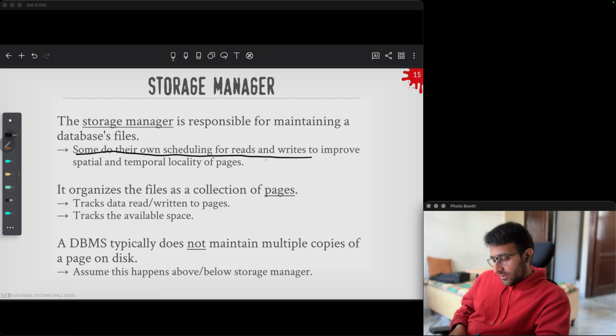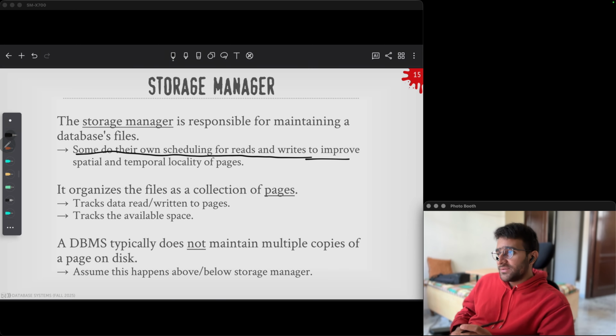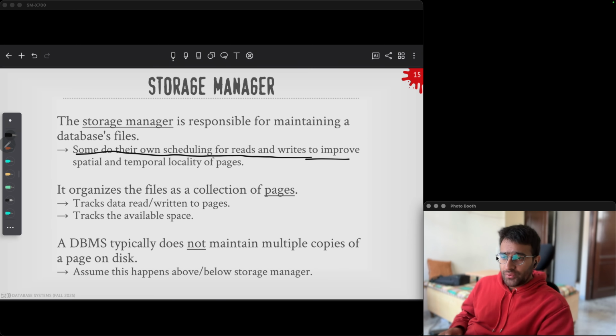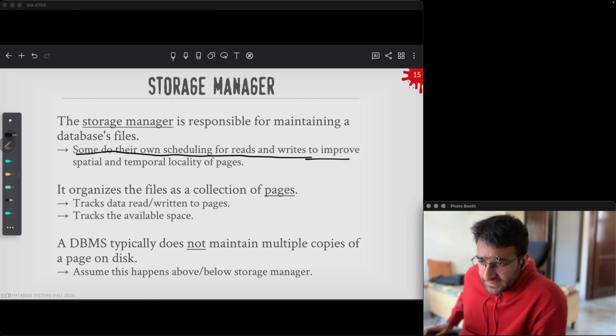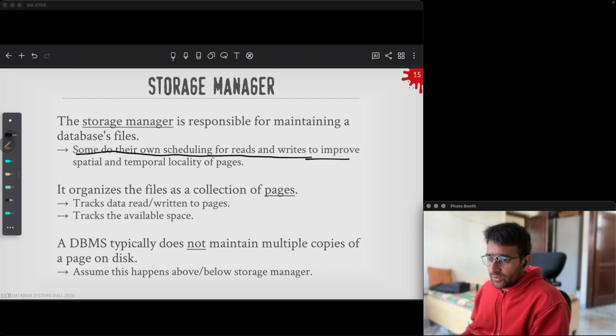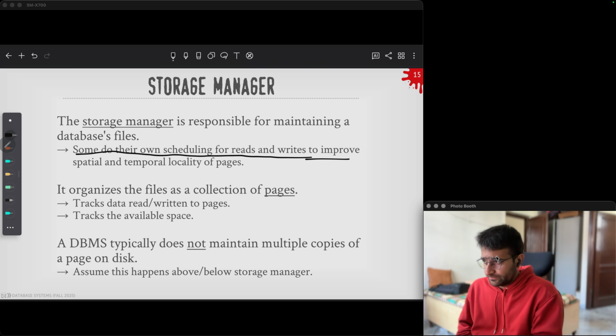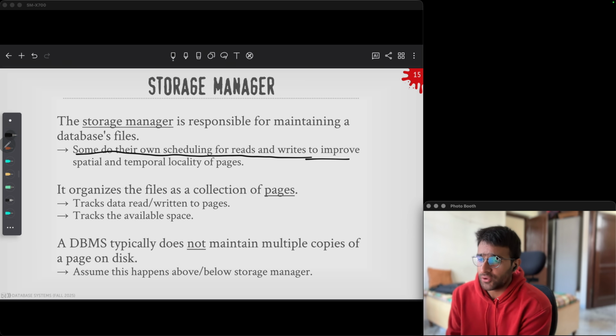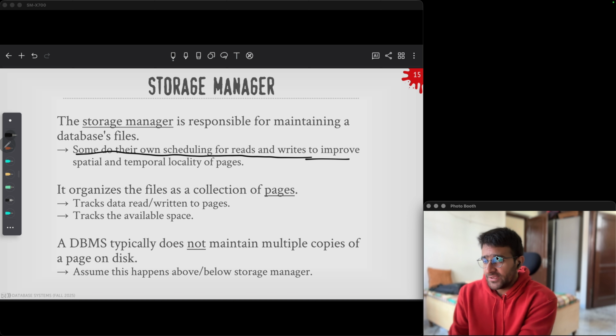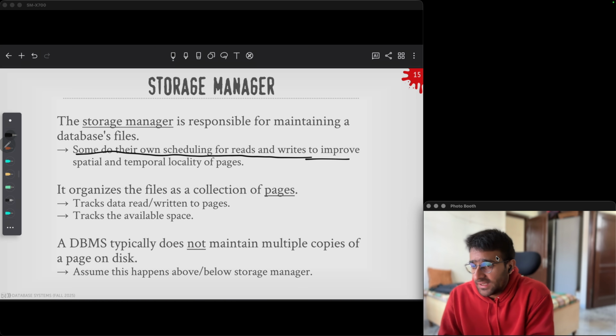So the storage managers just schedule their own reads and writes, how they want to read from the disk and what is the most efficient way to read from it, just to improve spatial and temporal locality. We talked about spatial and temporal locality in the last video as well.